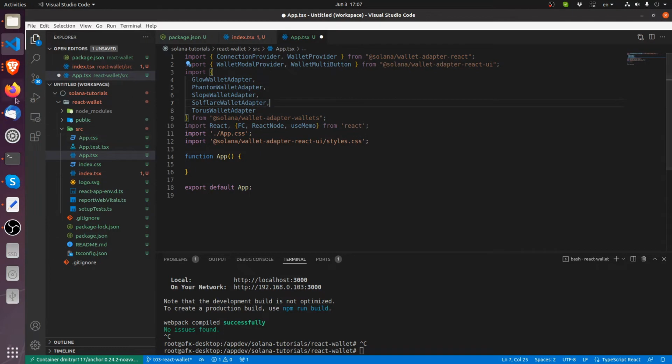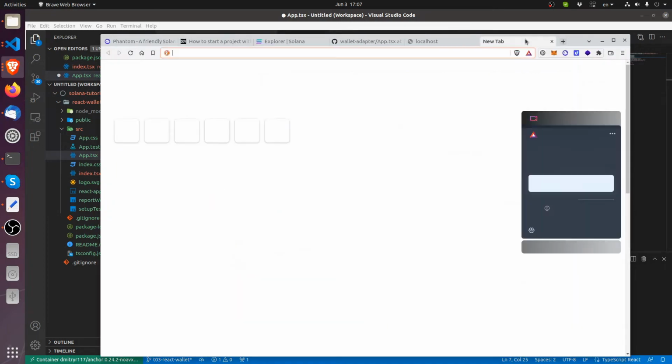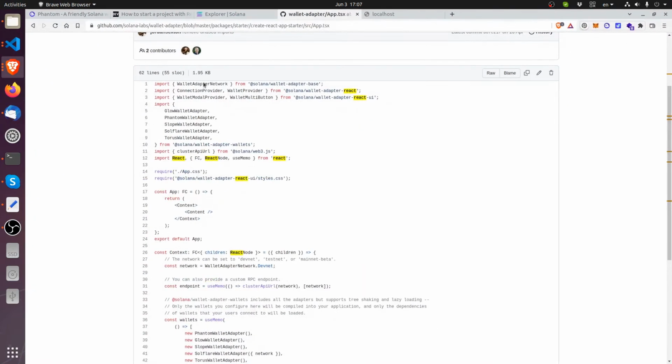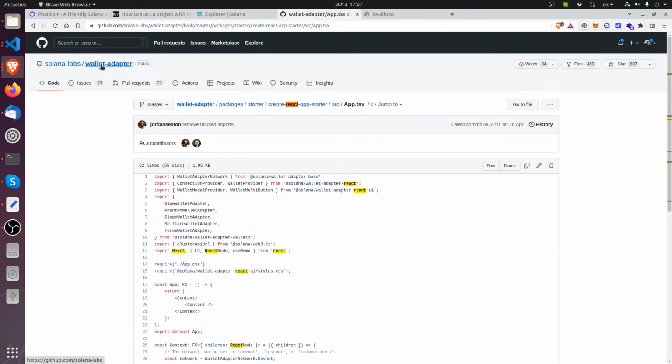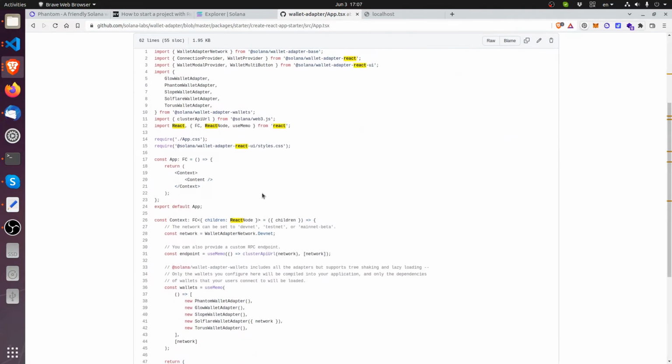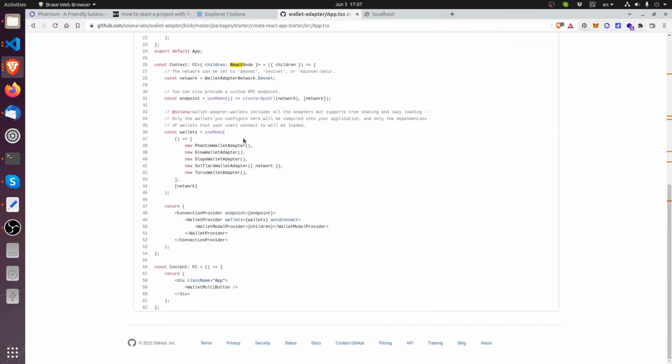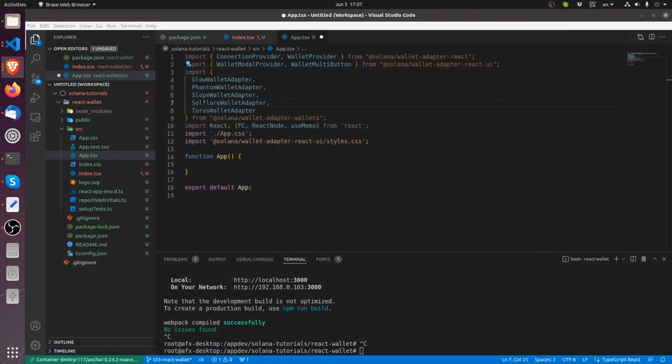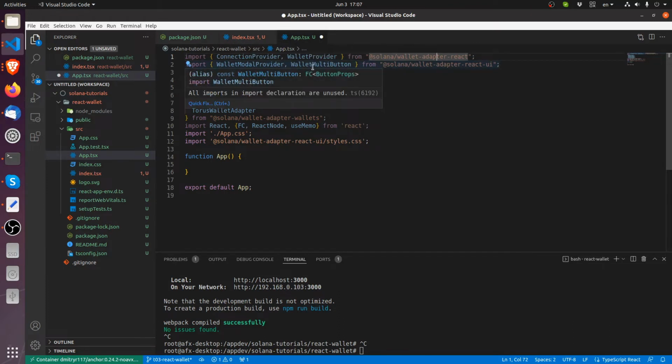This code is also available in the wallet adapter section in the Solana Labs wallet adapter. If you go to wallet adapter packages, starter, create React app starter, pretty much everything that I'm going to be talking about is in here. I will also save it on my repository as well, but that's where I got it from. So here we are importing our wallet adapter for React, connection and wallet, and then the modal window and the button for connecting to the wallet.